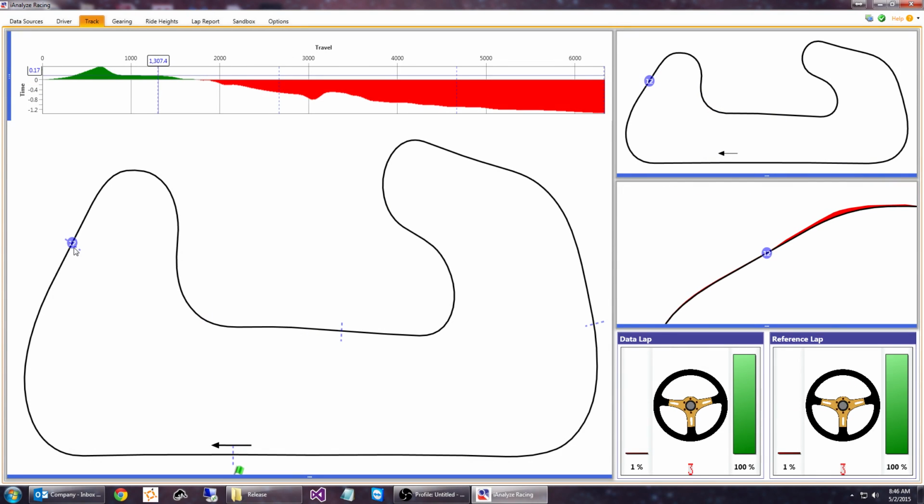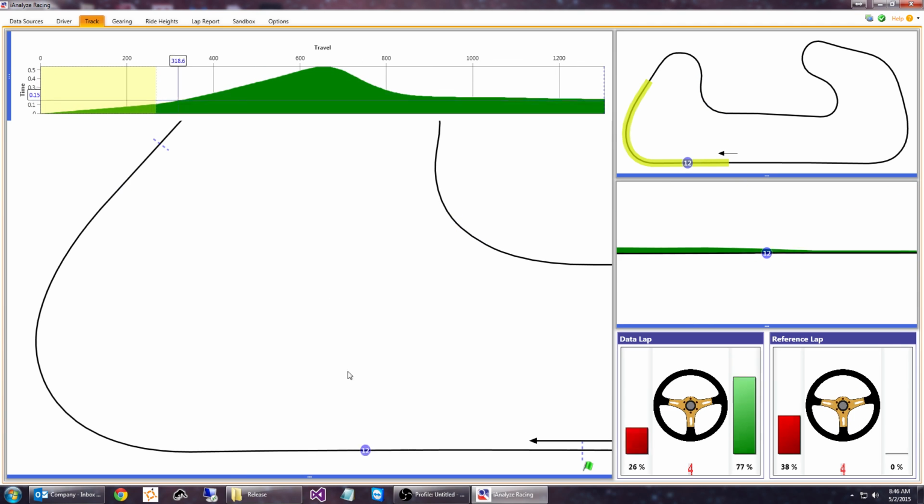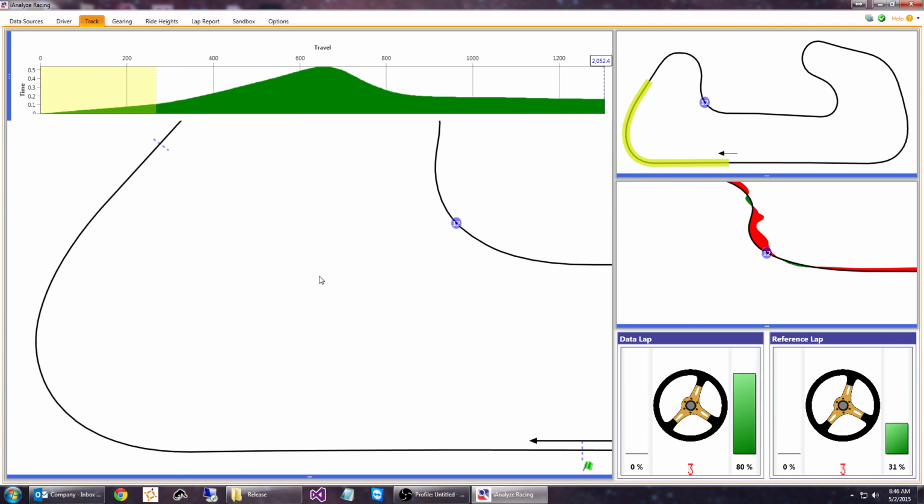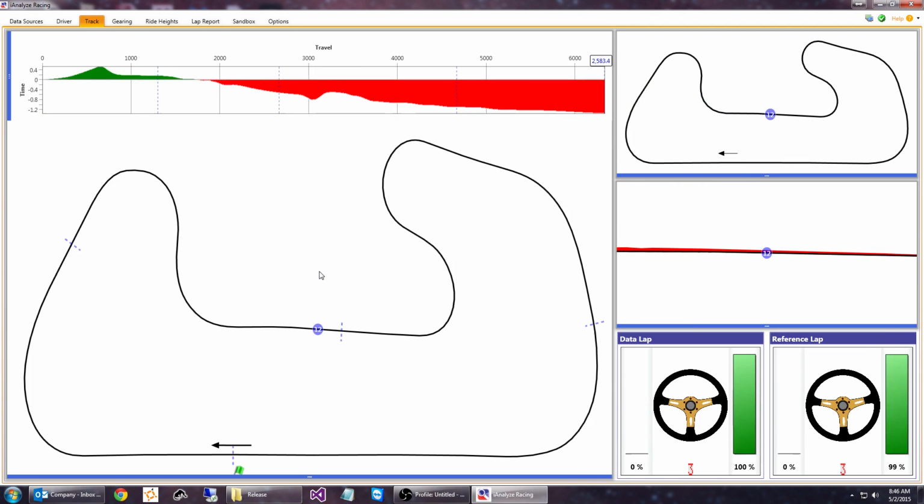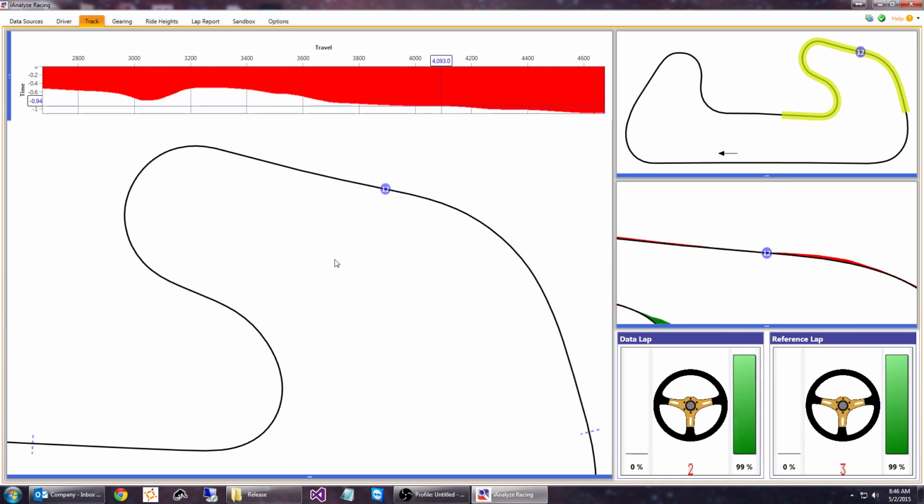Some quick things you can do with the sector markers is if you right click on the map and select one of these sector names, you will instantly zoom into the sector, and you can see where it's zoomed into. To zoom back out again, you just double click. If you want to zoom to another sector, you can click to another sector if you'd like, and it will just automatically zoom from sector to sector.